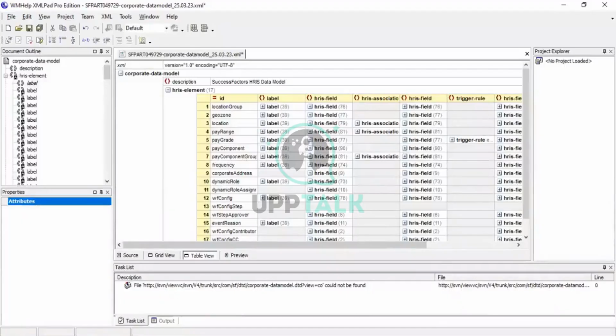Okay, so I was discussing when we go into the table view. We went into the corporate data model under that HRS element and we went into the first column, location group, and there I just try to change the label here. Up to here, it is clear. Yes.